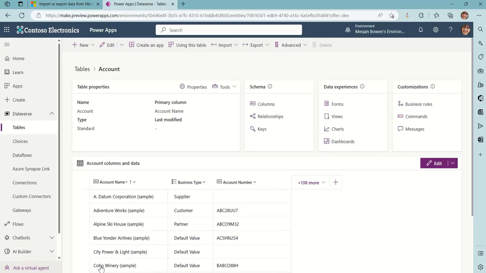So here I am in the account table, and I'm using this table because I've suggested that all of you go to your developer plan and add sample data. Right? If you've added the sample data, you're going to have data to export in your database. All right? Okay, so here I am in the account table.